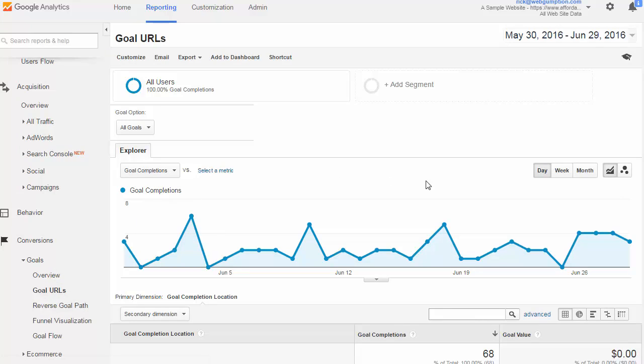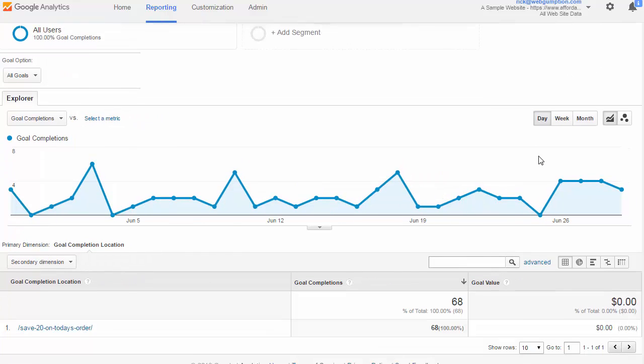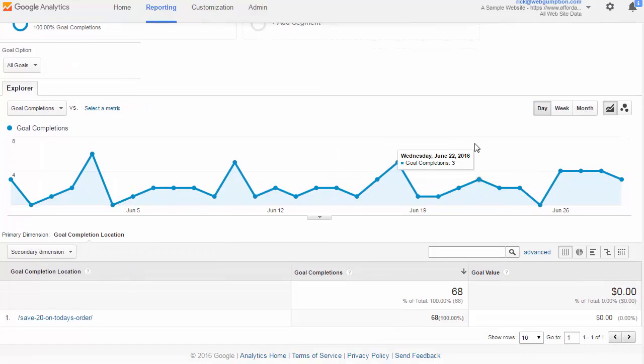So the goal URL report, you're going to access left nav, conversion, goals, and then goal URLs. So the goal URL report is meant to give you an idea of from which page goals are completed. Now in our example website, our goal is a newsletter sign up, and we track that when the user gets to the confirmation page after they've signed up for the newsletter.